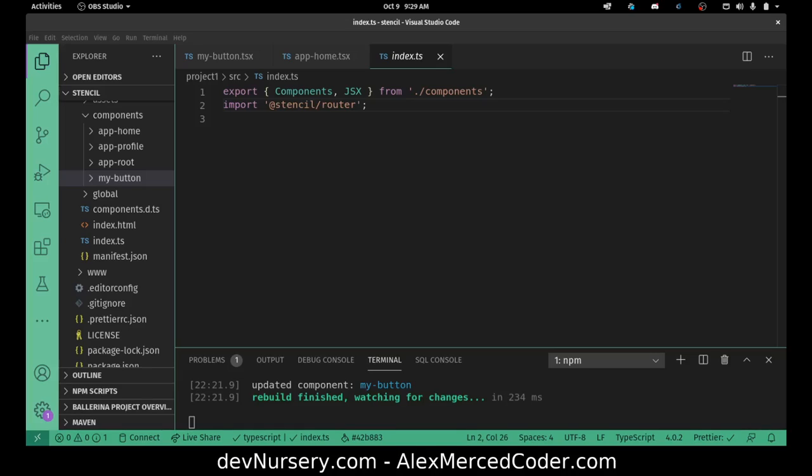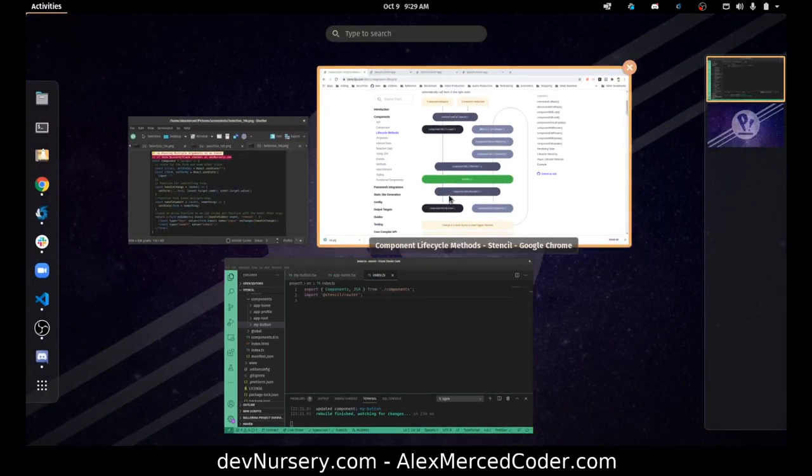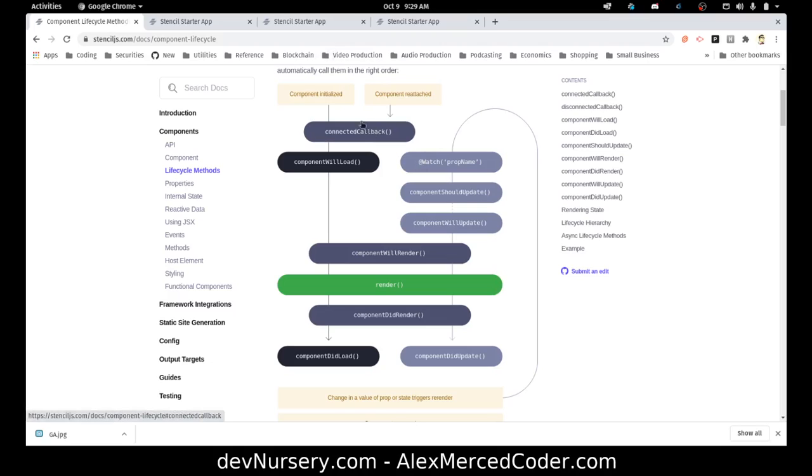In this one I'm going to focus on lifecycle functions. If you're familiar with React class components, you do have lifecycle methods, which are methods that run at different points in a component's lifecycle. Here are all the different ones. There's a lot of them. Really the only one I want to care about today is connectedCallback. This will run every time the component is initialized and when the component is reattached. So if it was removed from the DOM and then reattached, it would run connectedCallback again.